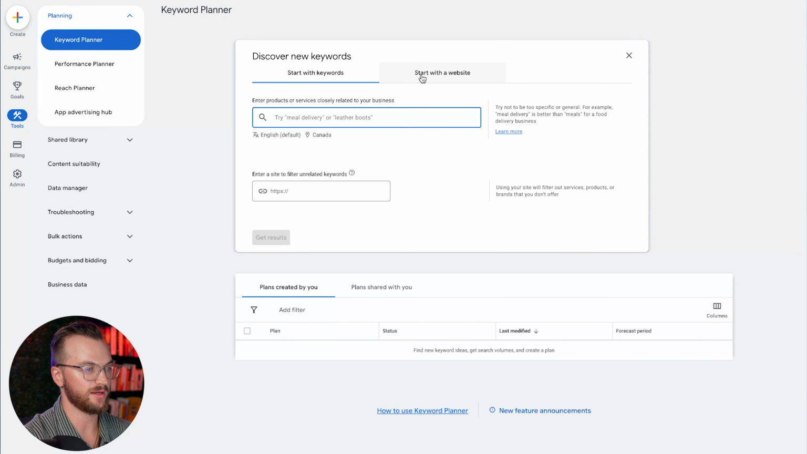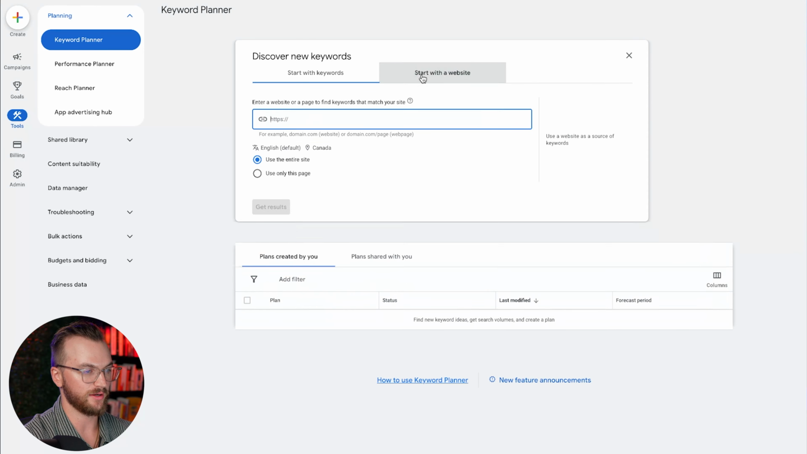We're going to enter in, start with a website right here. And we're going to go ahead and enter in our website URL. We're going to change our country to the United States if that's what we're targeting in this case. I'm going to go save. And what we're going to do is we're going to use the entire site right here, and we're going to go get results.